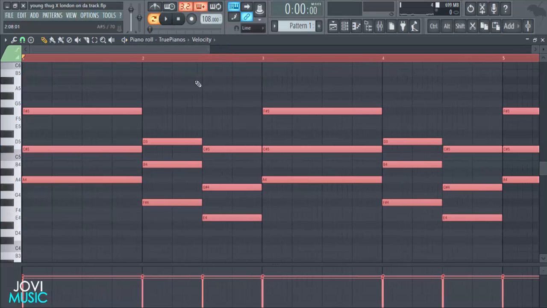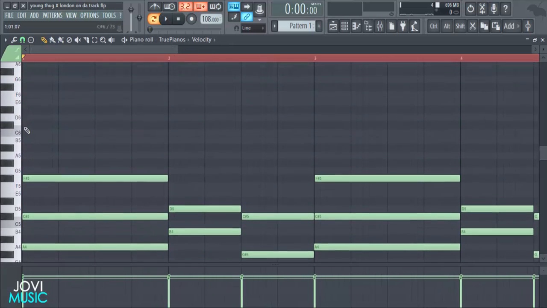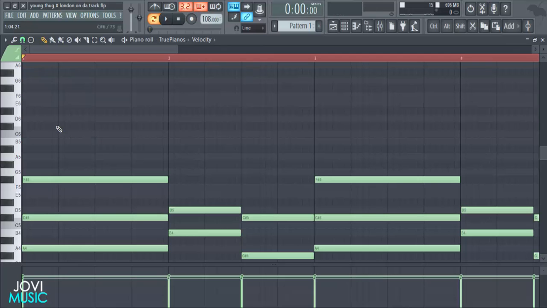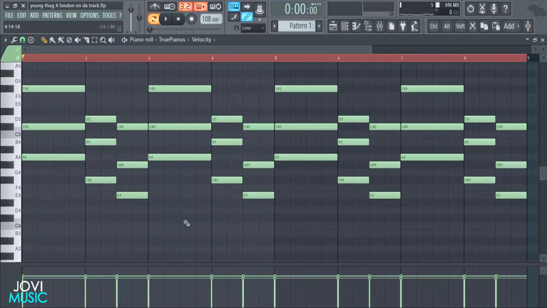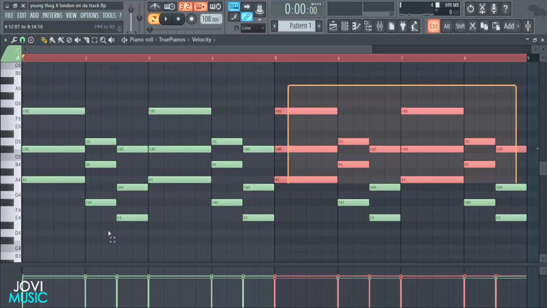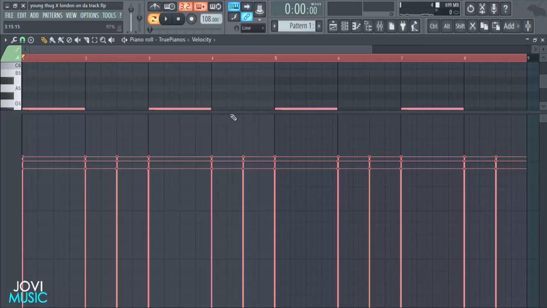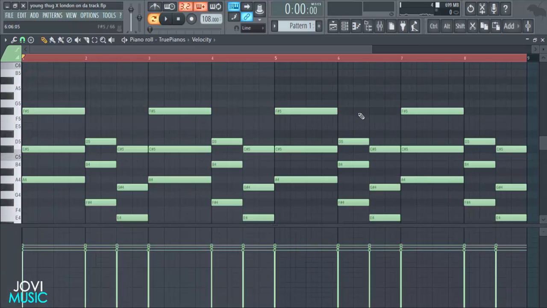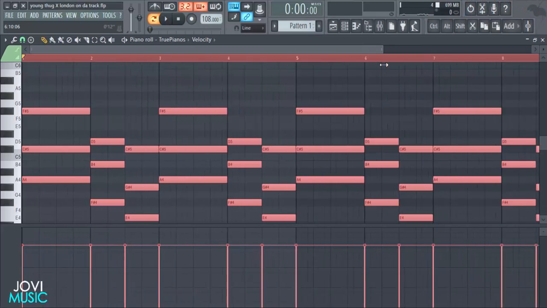So let's now go ahead and program the top line melody. Later on we are going to work with the dynamics, that means the velocity of this beat also. We should have done that before, but let's do that once again. Let's hit Alt Control Z to start off from the beginning.